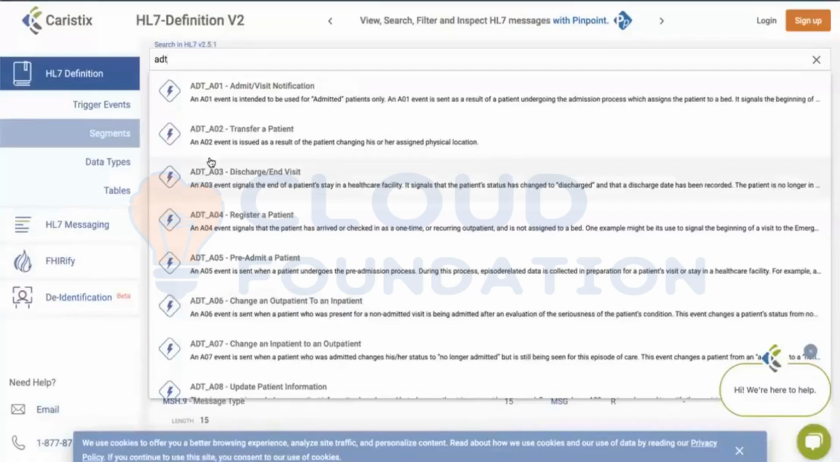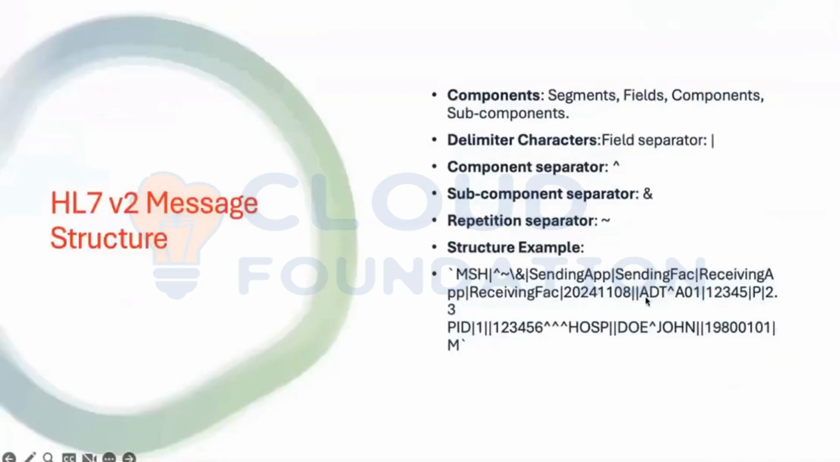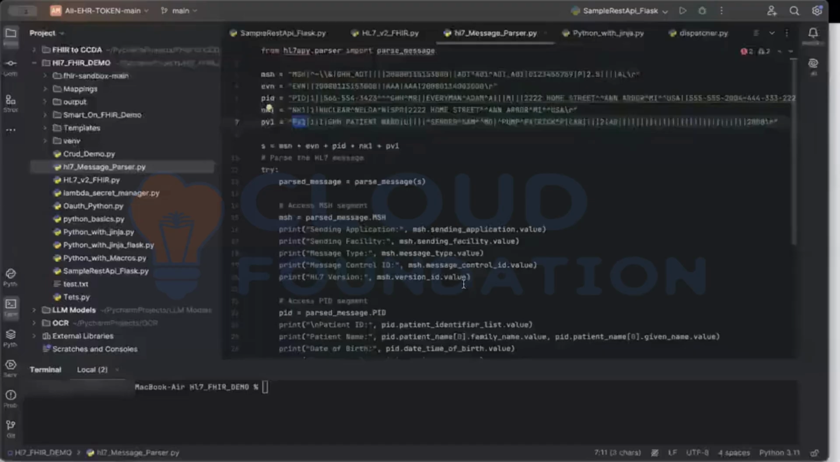What you will do is, you will do smart work. You will just go to this website and search for which type of message it is. We search for ADT. Let's say you want to know the field. You can see we have the placeholder here, but in this PyCharm, let me show you the PyCharm real quick. You are able to see my PyCharm.